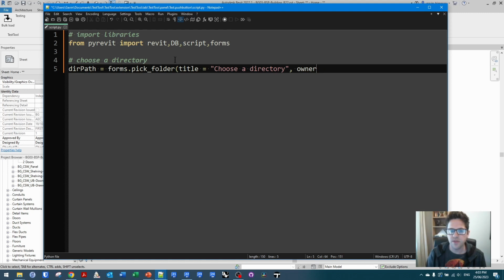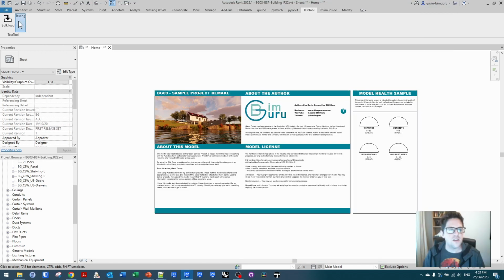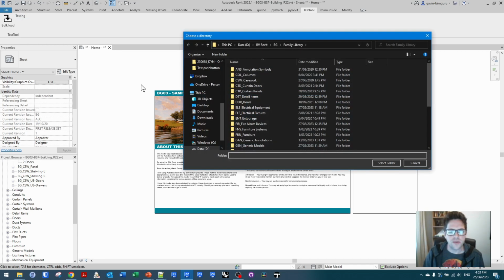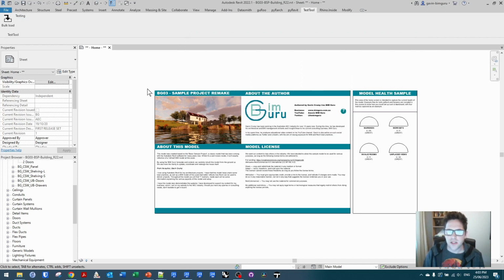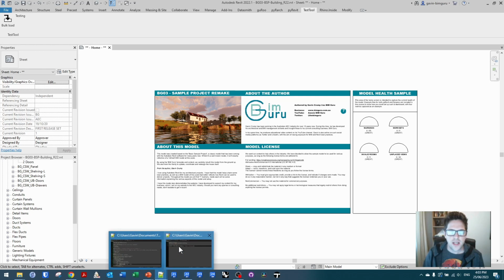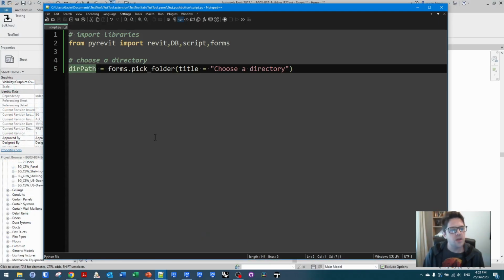I don't believe we have to specify the process that owns the directory. I think we probably technically could leave it out. I could try that, I guess, and see what happens. But now when I hit this button, it should prompt us to pick a directory. And there we go, I can pick a directory. Now what would have happened in this case is that directory would be stored to a directory path variable. If I cancel out of that, I will want to cancel my script.